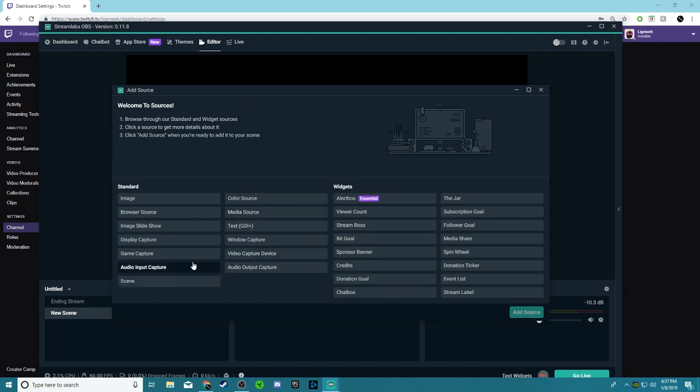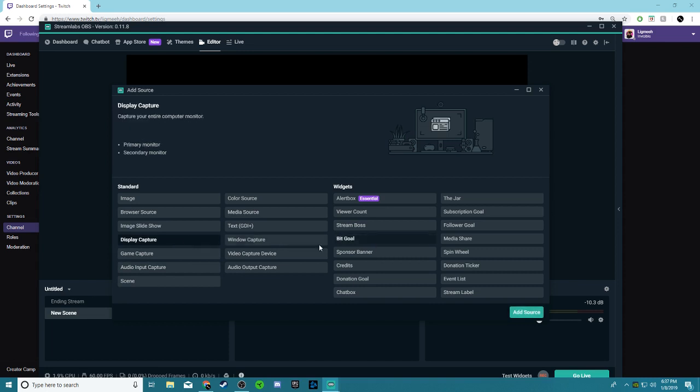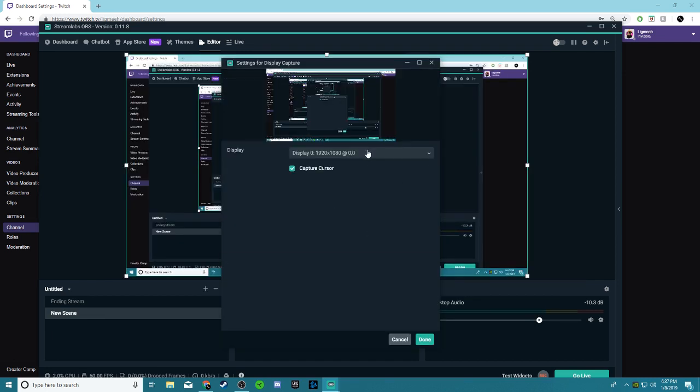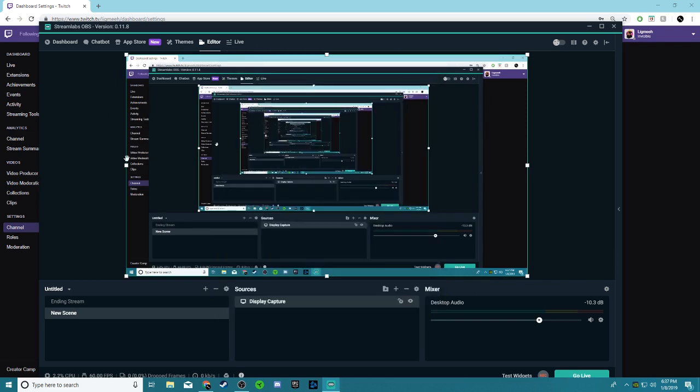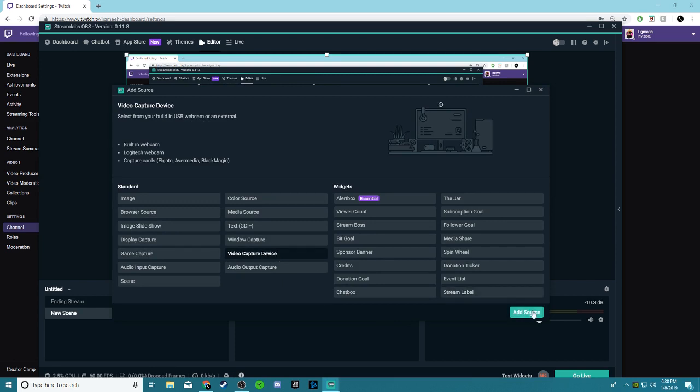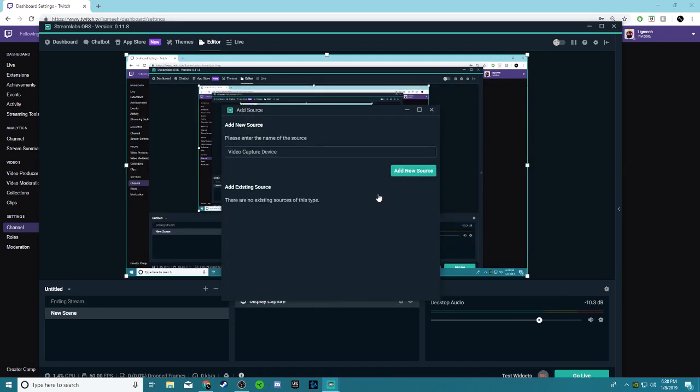The first thing you want to do every time, as I said, is game capture for games, display capture for your whole entire desktop. So you're going to want to add display capture. You're going to choose the monitor once again, and we have our display capture. Our next thing that we can do is add a webcam. So video capture, you're going to want to press video capture device, add source.